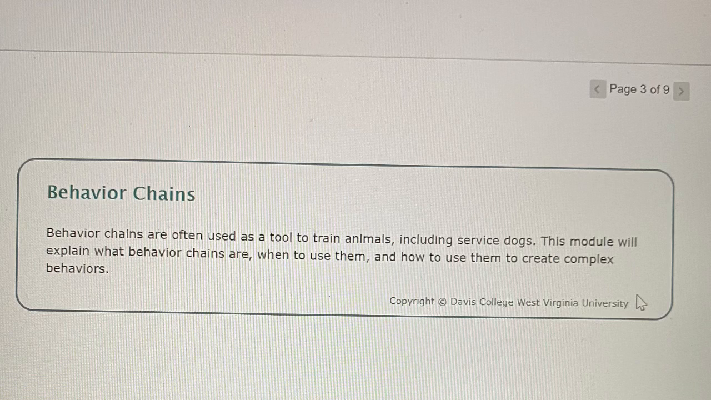Behavior chains. Behavior chains are often used as a tool to train animals, including service dogs. This module will explain what behavior chains are, when to use them, and how to use them to create complex behaviors.